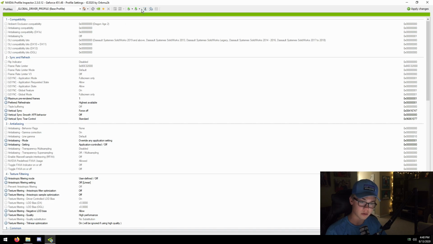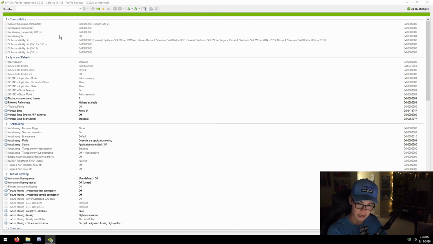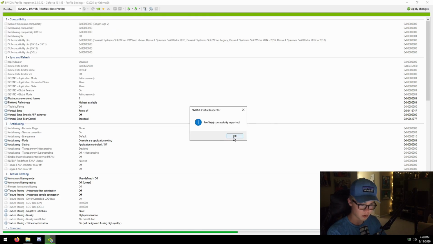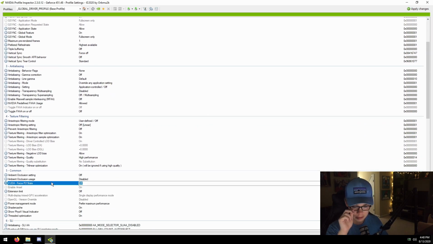What we're first going to do is hit the little button and hit import profiles. You're going to put in the base profile.nip. It'll say profile successfully imported. You're going to hit apply changes. Now we're going to check for this setting.